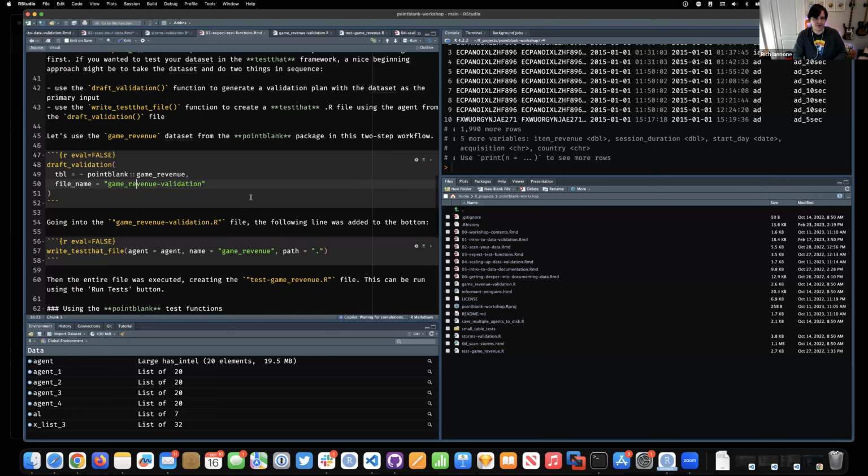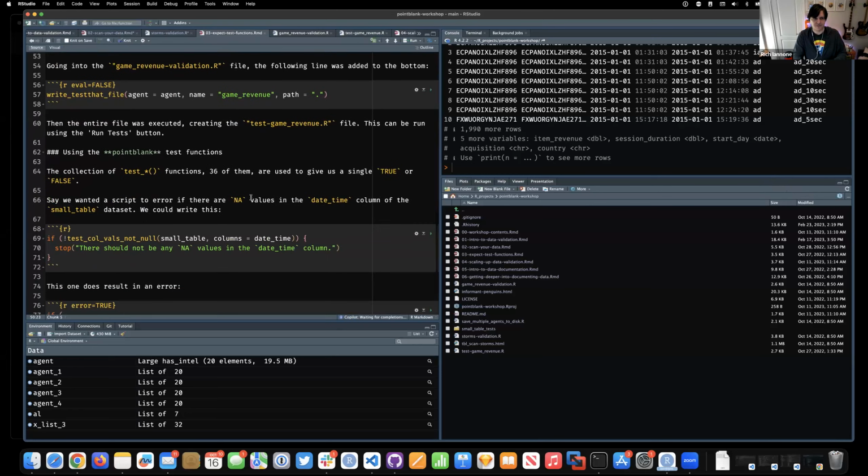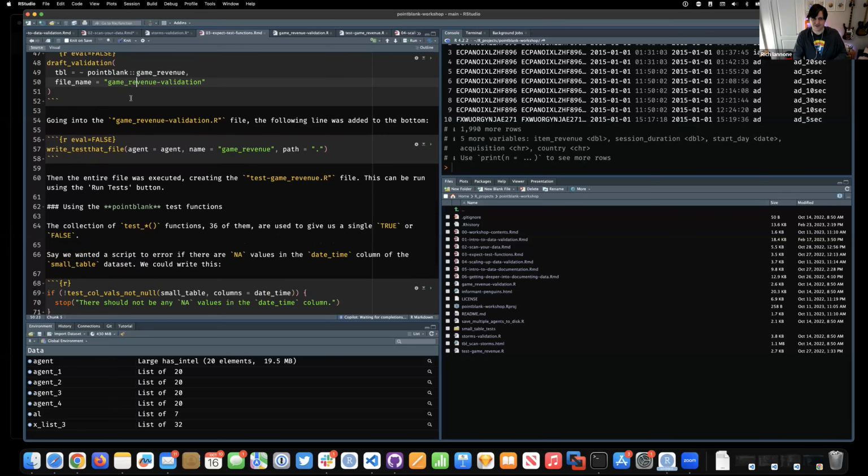So, here we go. Okay, so that is the expect functions. Good stuff. And a pretty good workflow here for just quickly creating a bunch of expect functions, or basically a testthat file based on a data set.